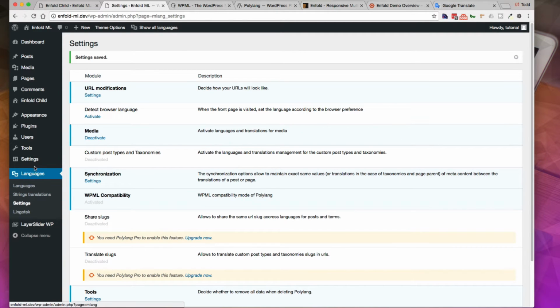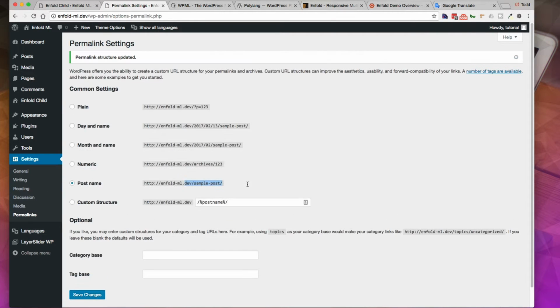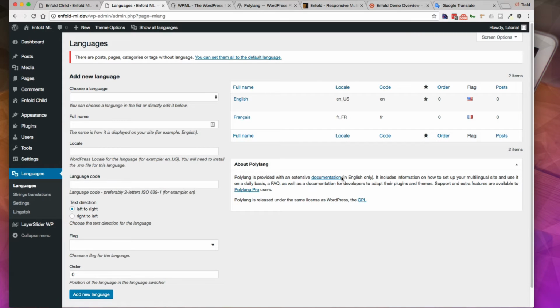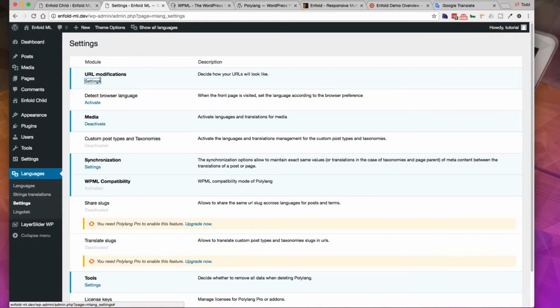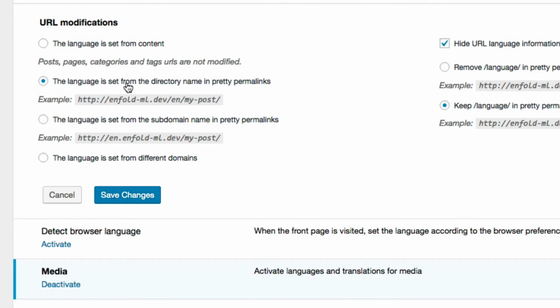Okay, and we just want to double check and make sure that our permalinks are set from the default to pretty permalinks. So if we go back to languages and settings, I just want to double check here. That's correct. Yeah. With pretty permalinks, that's what we want.